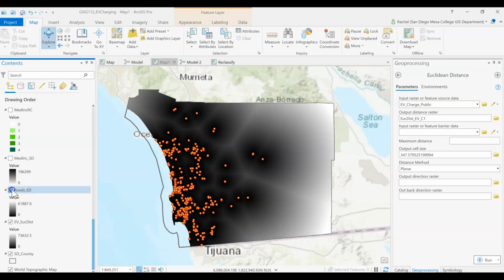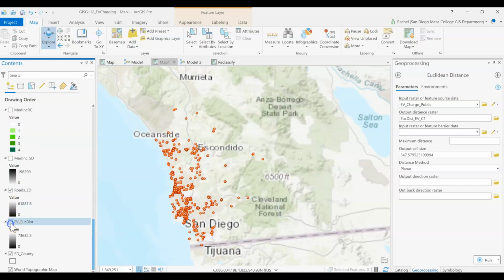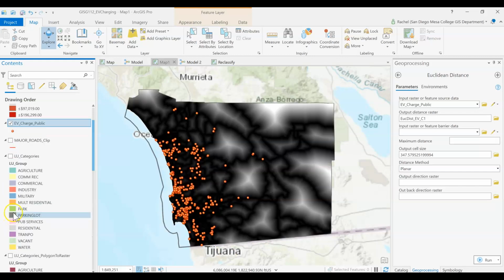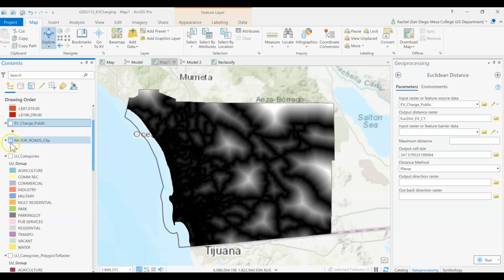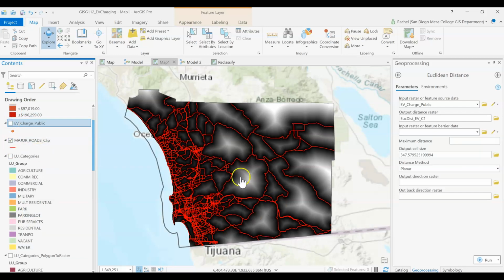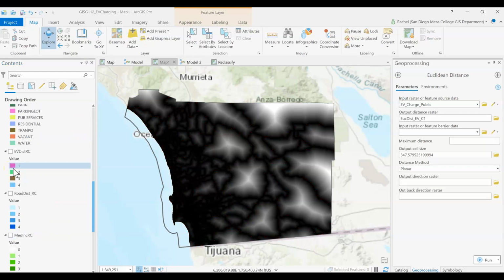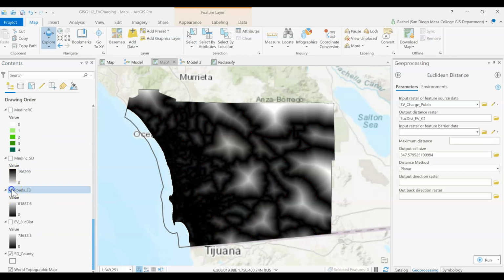We can look at the roads results. Let me turn some of this stuff off and turn our roads on. Same idea, further away in white, closer in dark. The criteria here are opposite. For roads, we want to be closer. For EV charging stations, being further away is fine too. So those are our proximity data sets.